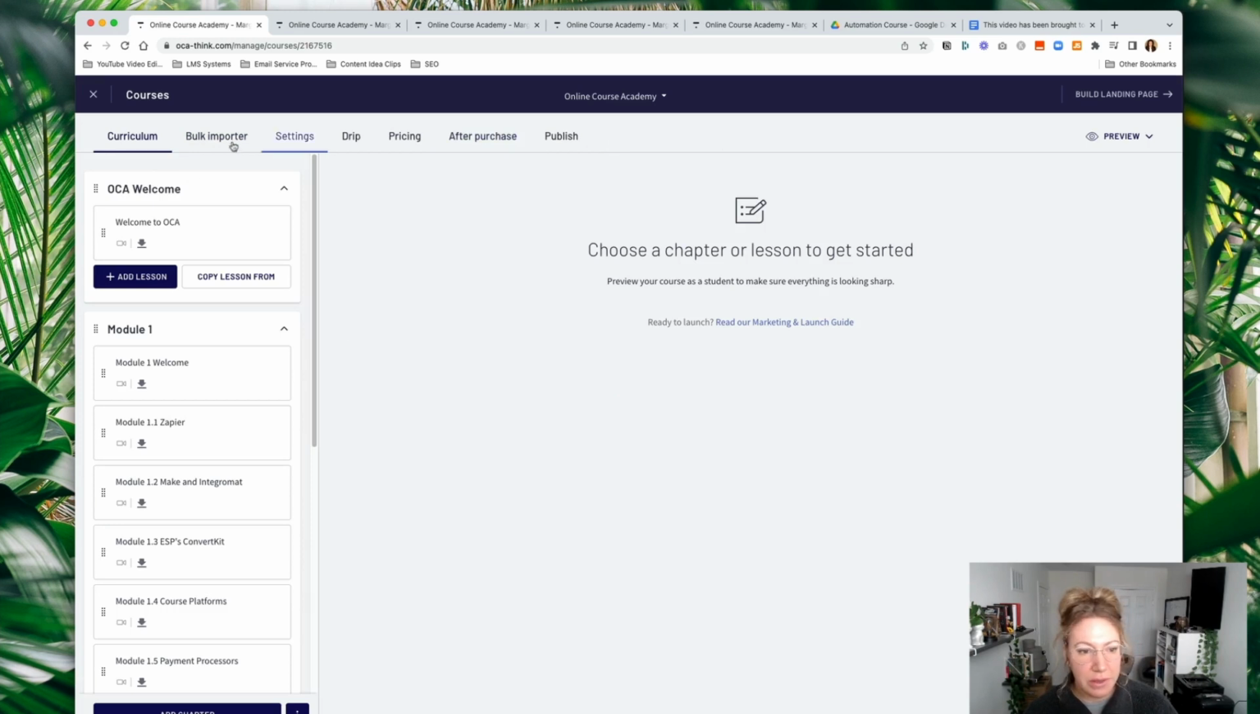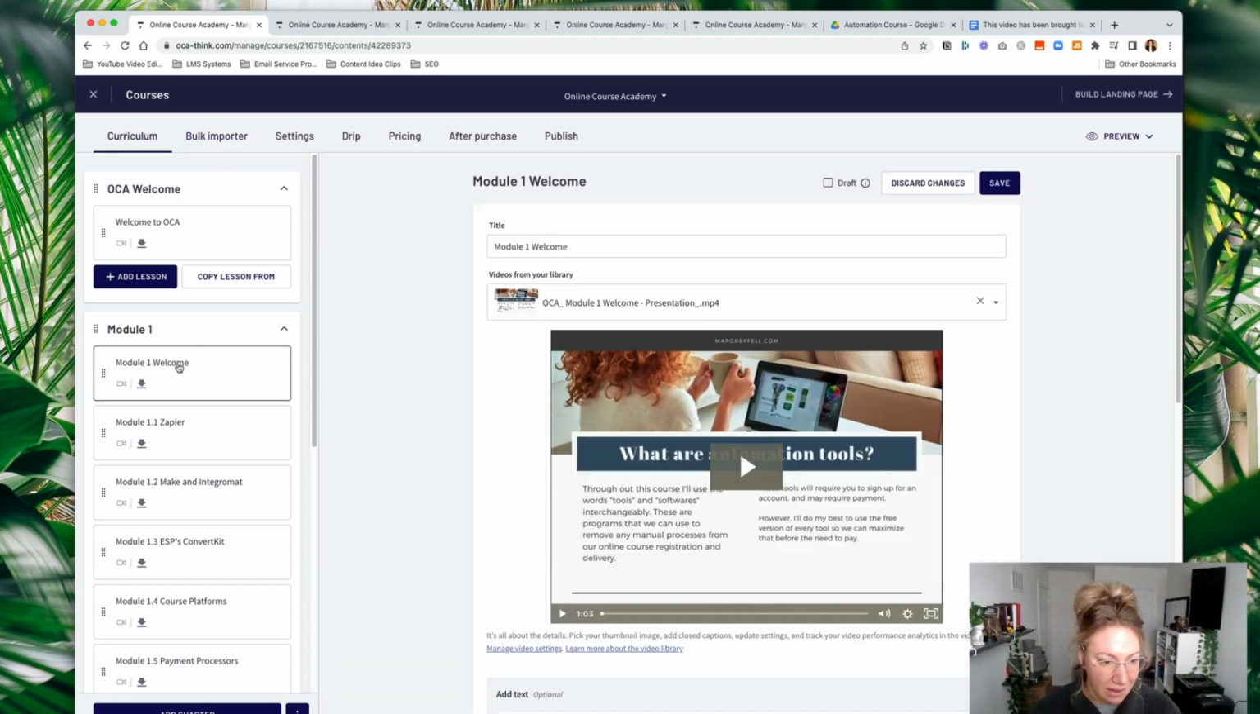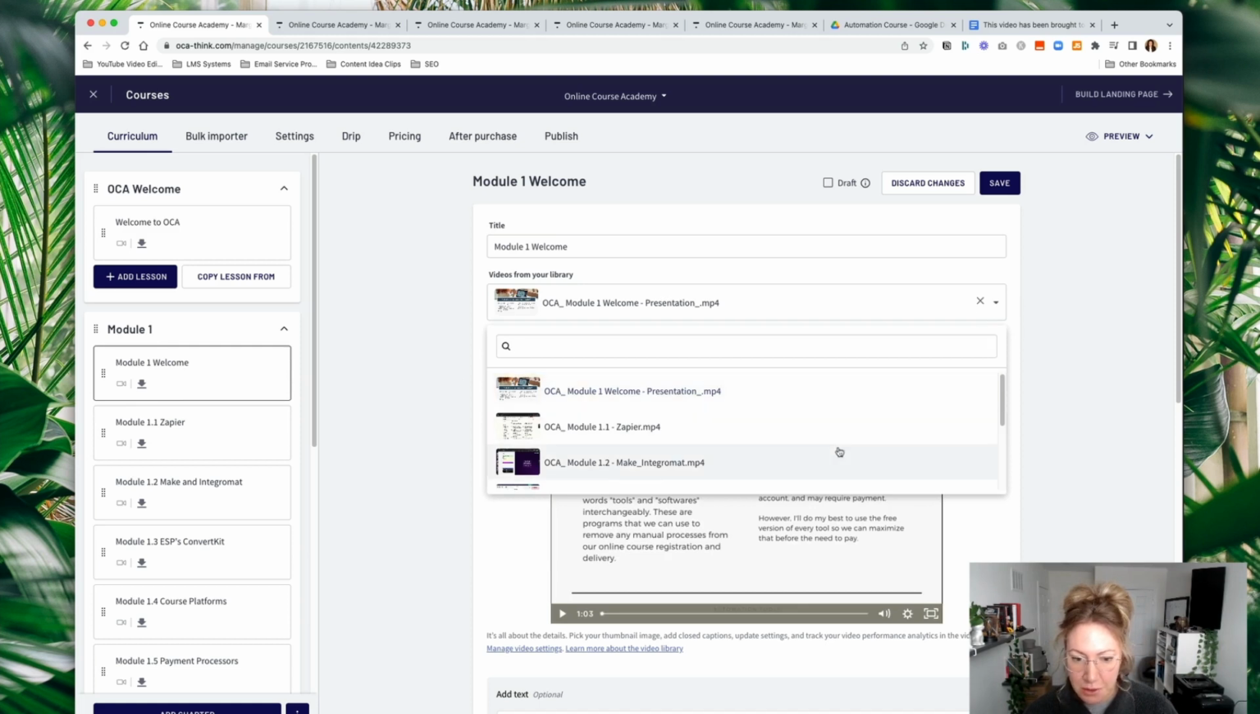But let's check out some of these other settings along the top. Bulk importer. This can be super handy if, like me, you've already made all of your videos. You can bulk import all your videos, and then inside the lesson, say if I go into welcome and I go to this drop down, after they're all imported, you can actually just go in and select the video that you're using.